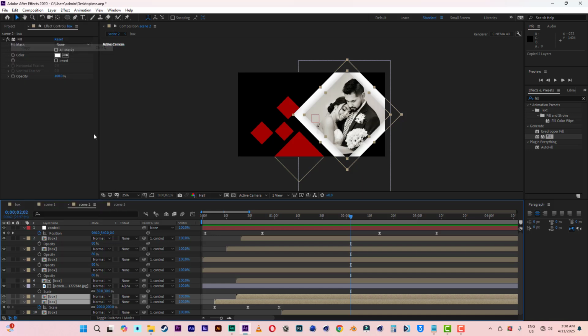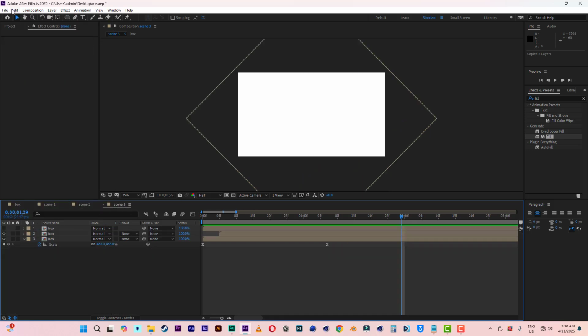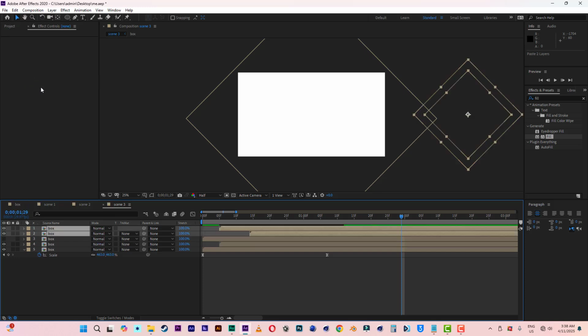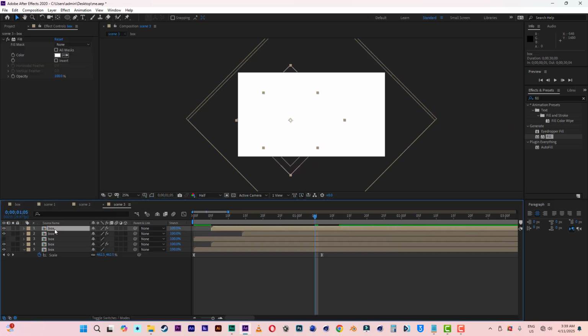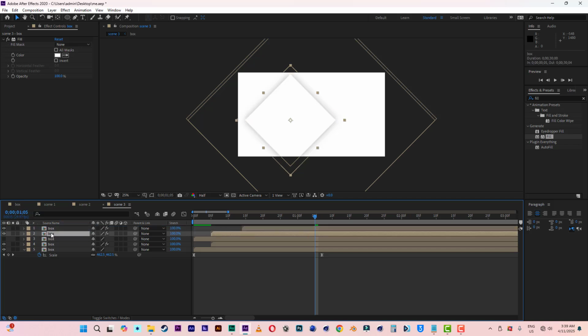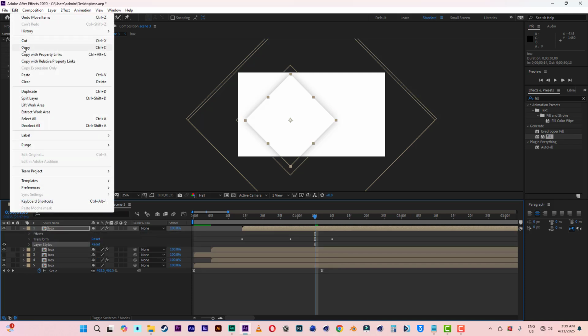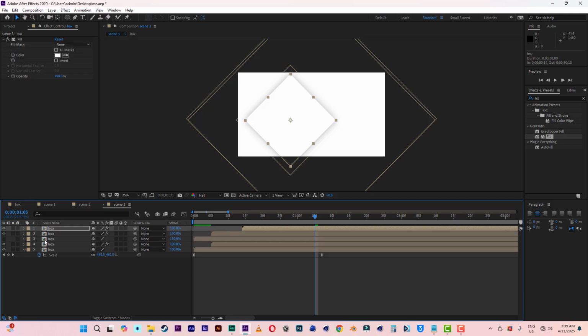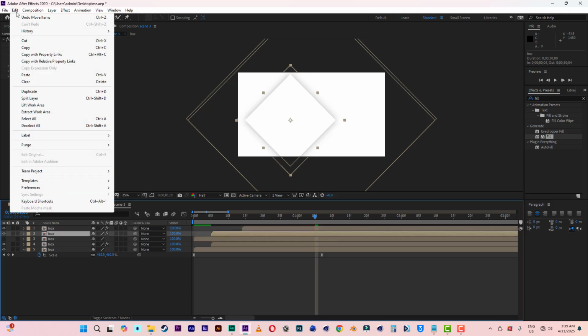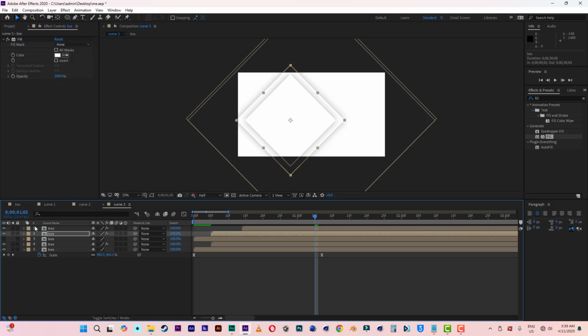Let me copy them. Come to scene 3, then paste them here. Let me move them in here. This one, let me copy the layer style here. Let me copy it and paste it on the one at the bottom too, so that it will show. Let me paste it.